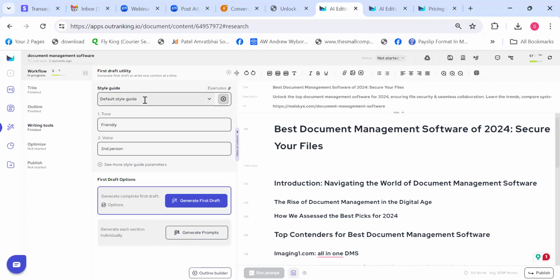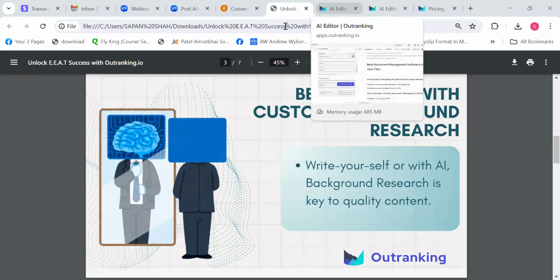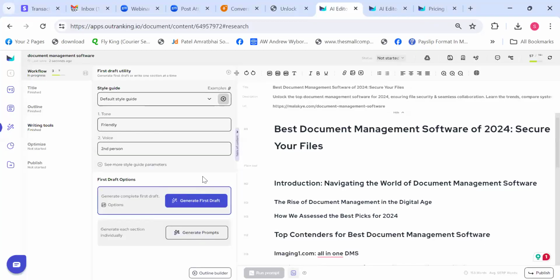And here I will go through the first draft utility definitely, but we will be covering our presentation point here, that is background research. So I showed you one way of customizing background research. Let me show you another way as well. So let's say if you don't want to generate a first draft, but you simply want to generate some prompts.